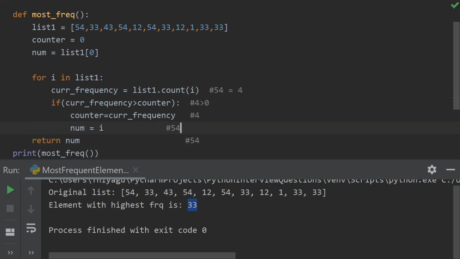Now it will come to the next iteration of the loop. So in the next iteration it will come here, it will take 33. So 33 is present 3 times, okay, sorry I was wrong, 54 was present 3 times, so the value will be 3. So it will come to the next loop, where 33 will be present 4 times. So now again in a similar way it will go into this loop.